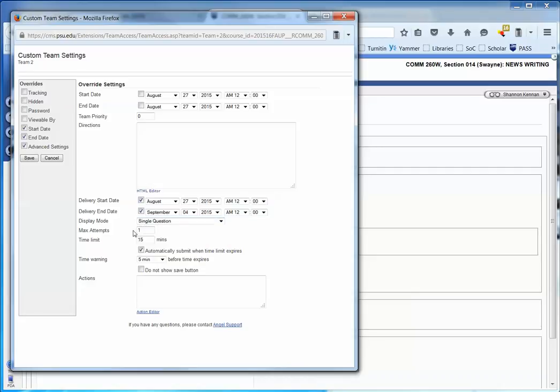They get 1 attempt. They have time and a half usually is the rule of thumb, so 18 minutes plus another 9 minutes for the AP quizzes and the lesson quizzes. Check the box for automatically submit when time limit expires, give them a warning. If you wanted to write a note to those students, you can write them a note here and it'll show up for them. Nobody else will be able to see it, only the people on this team will be able to see it. And then you click save.